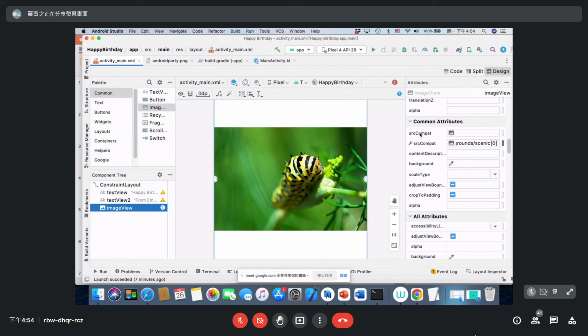Actually, you can see we have two srcCompat attributes. One is with the tool icon, another is without the tool icon. With the tool icon means when you design the layout, you will check the image here. And when you run the app, it will refer to this attribute. So actually we need to change both this one and this one. Okay, so let's try to change this one.